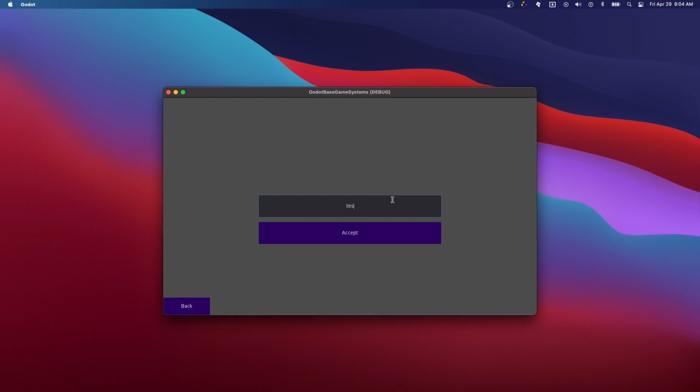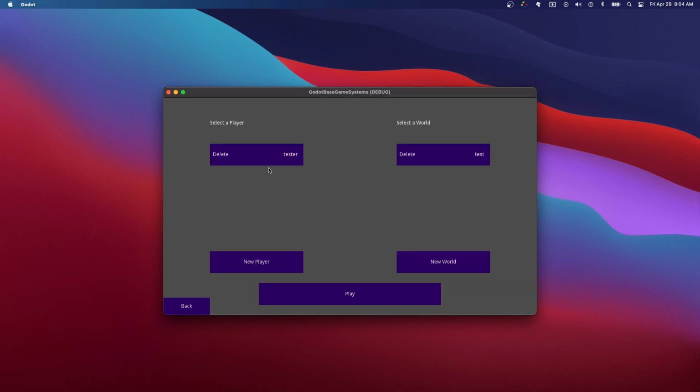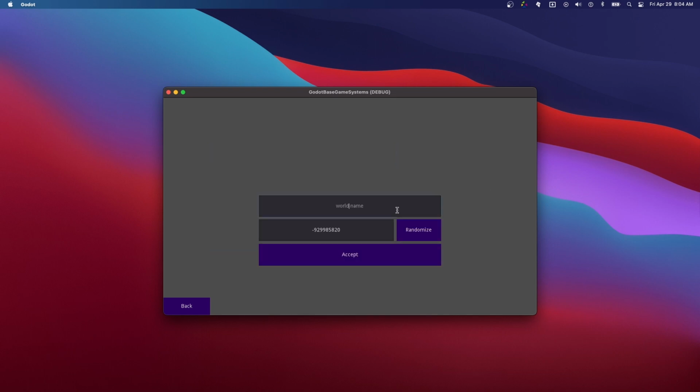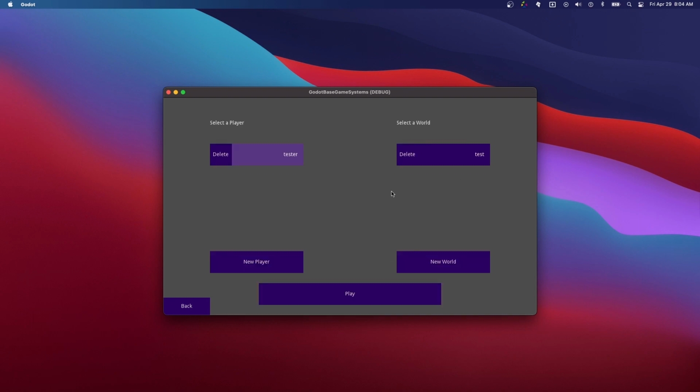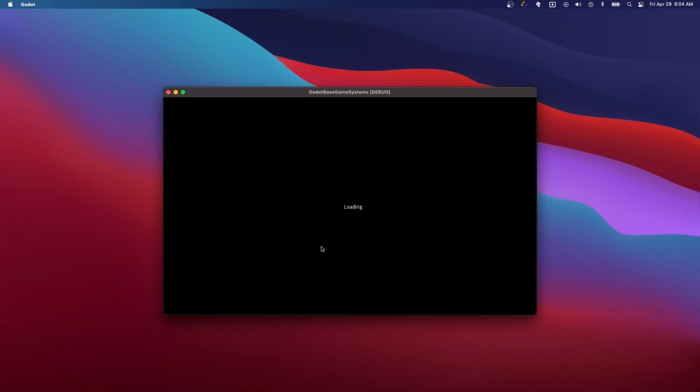We are a tester playing on a testing world. One thing that I did fix: it used to be that if you had them both selected and then deleted one of them, it would break. And I also added the fact that it can be a random seed now, which didn't used to be a thing. It used to be that this wouldn't be valid, you couldn't play from here, but now you can. So I fixed that.